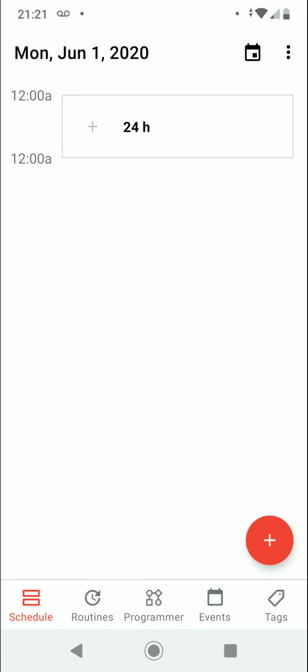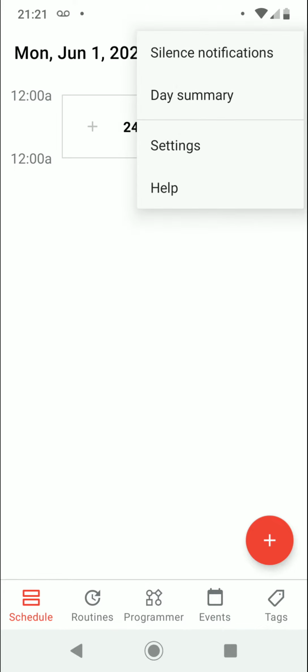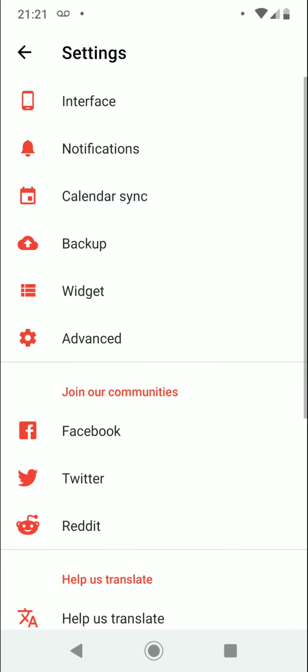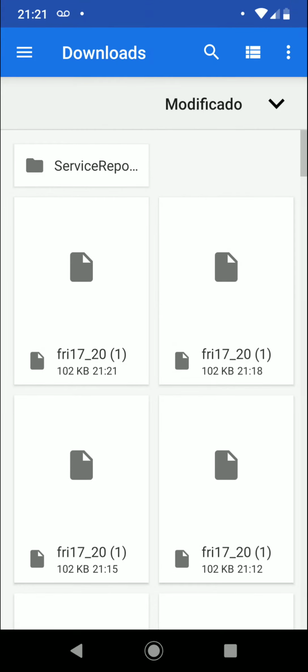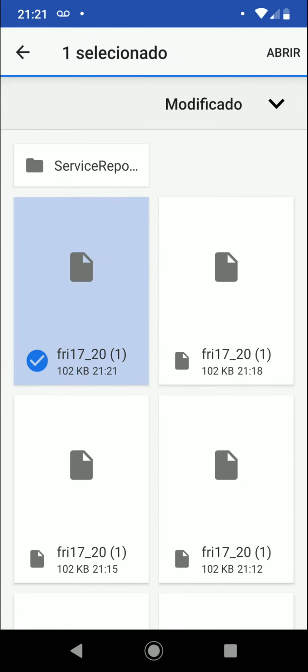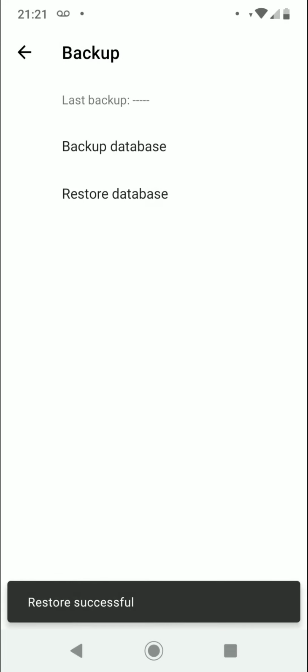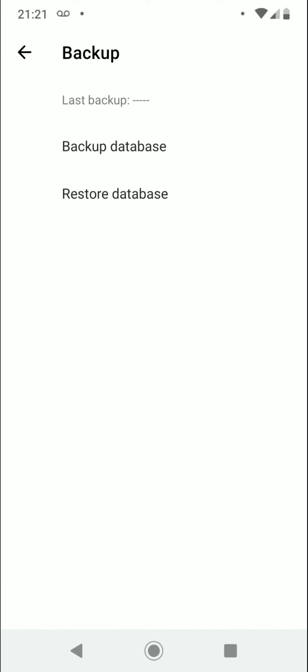Now tap on Options, Settings, Backup, Restore Database, and select the file you downloaded. This one. Open it. Great! Restore successful.